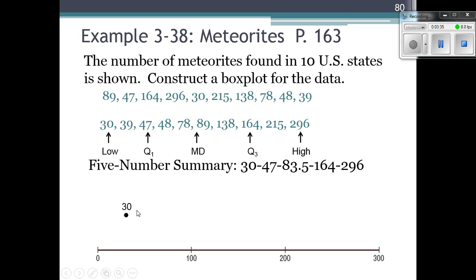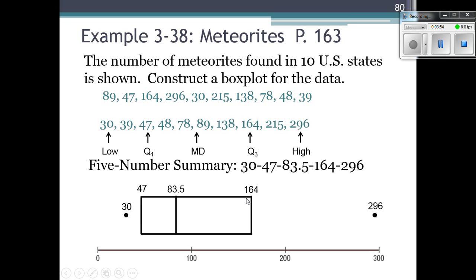So we put a dot for the low, a line for quartile 1, a line for the median, or quartile 2, a line for quartile 3, and a dot for the high. And then for the middle, quartile 1, 2, and 3, you just make a box. And it looks like that. And then you connect the dots. So that is why they call it a box and whisker plot. Okay? And it's as simple as that. That's a box and whisker plot.